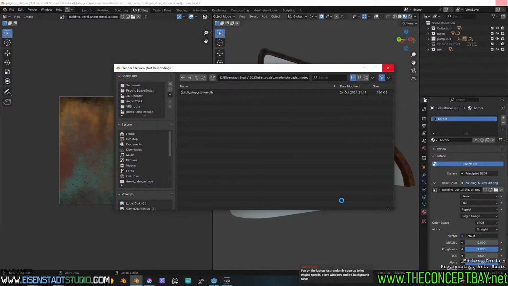Fan on the laptop just randomly spun up to jet engine speeds. Left Windows and its background tasks. Ah, yes. Sorry, I'm mining some crypto on your computer. Or I should say, I'm using your computer as a render farm. No wonder this takes forever to export. Goddamn, Zoltan, can you fix up your work environment? Try to get some work done here. Your shitty work environment is costing me hours.